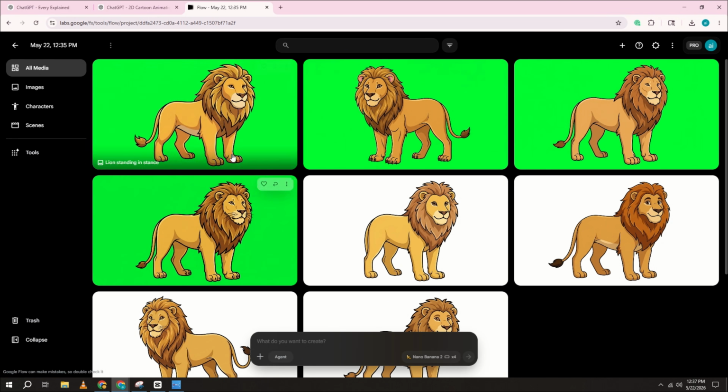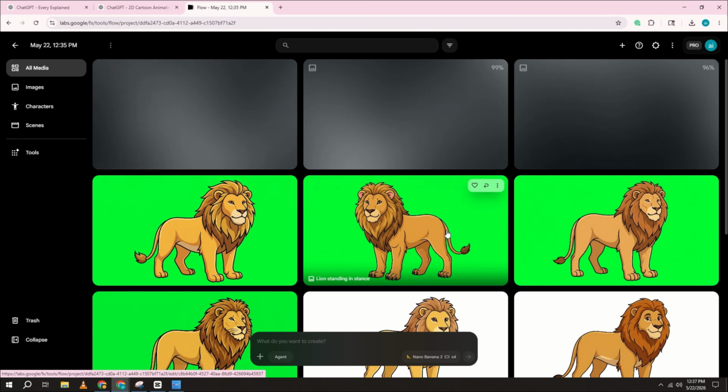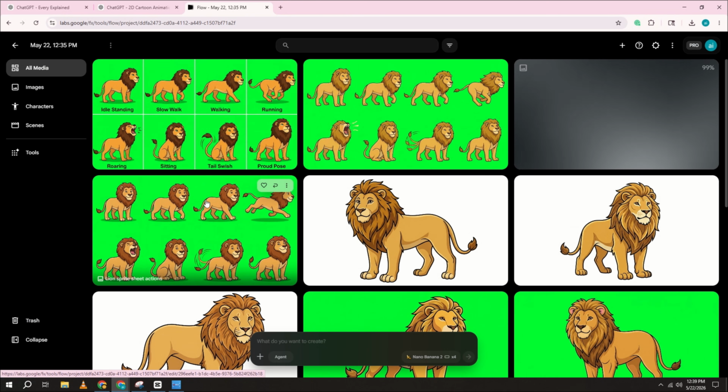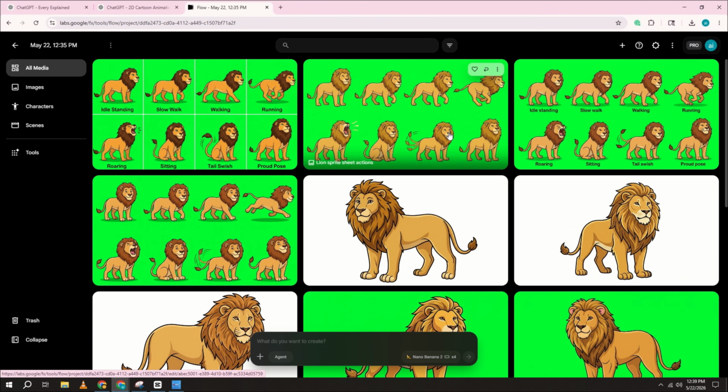Repeat the same process with each prompt. Copy from ChatGPT one by one and paste into Flow AI. Once done, you'll have multiple generated images that we'll later use to create your final explainer video.